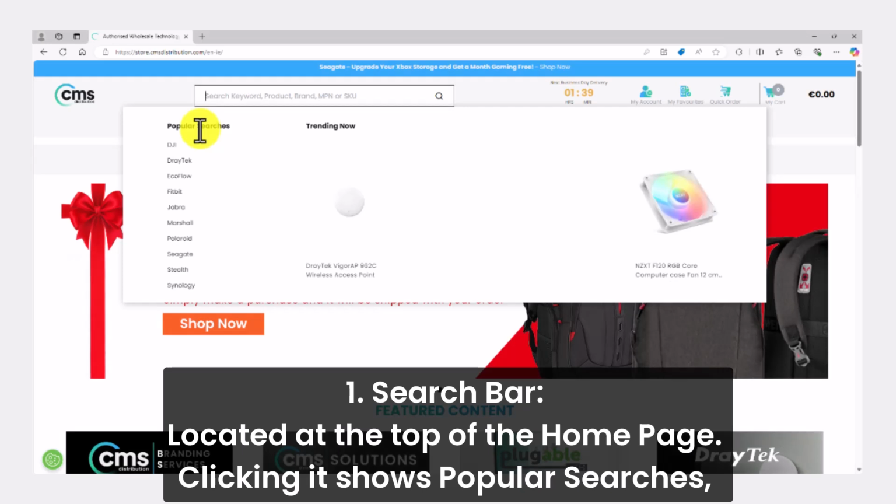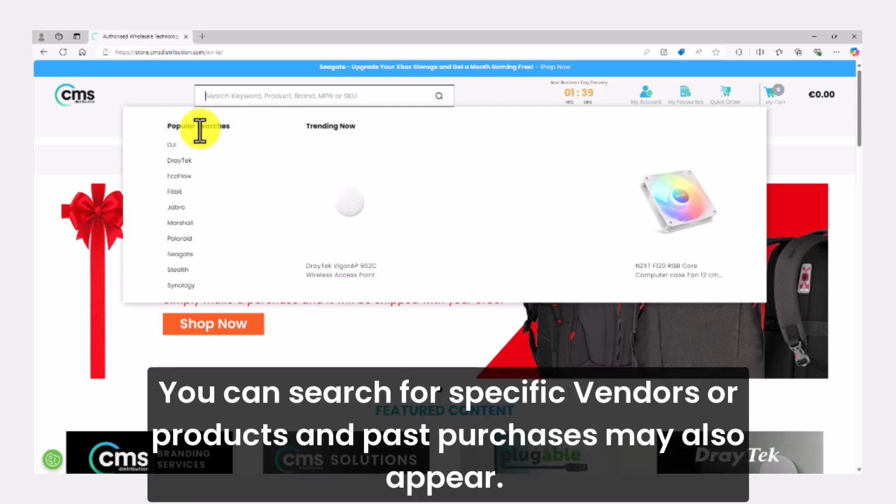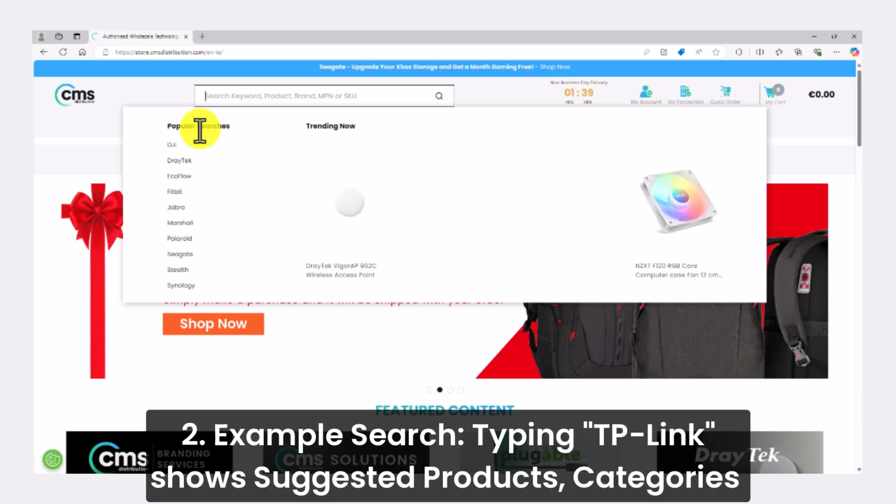1. Search bar, located at the top of the home page. Clicking it shows popular searches, vendors, and a Trending Now section. You can search for specific vendors or products, and past purchases may also appear.